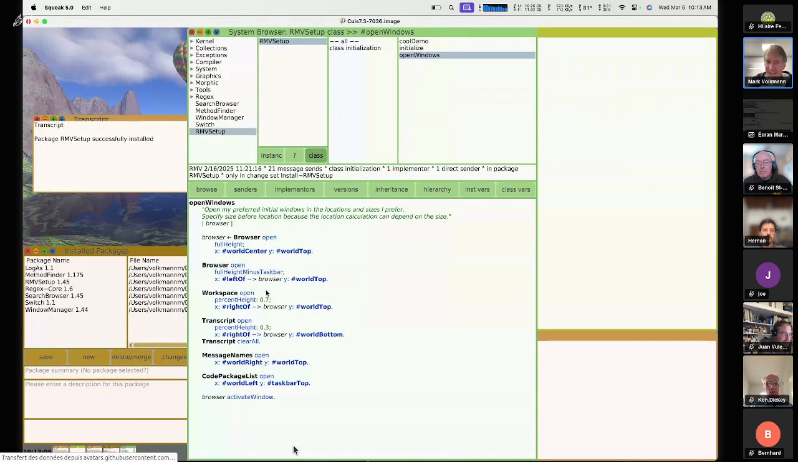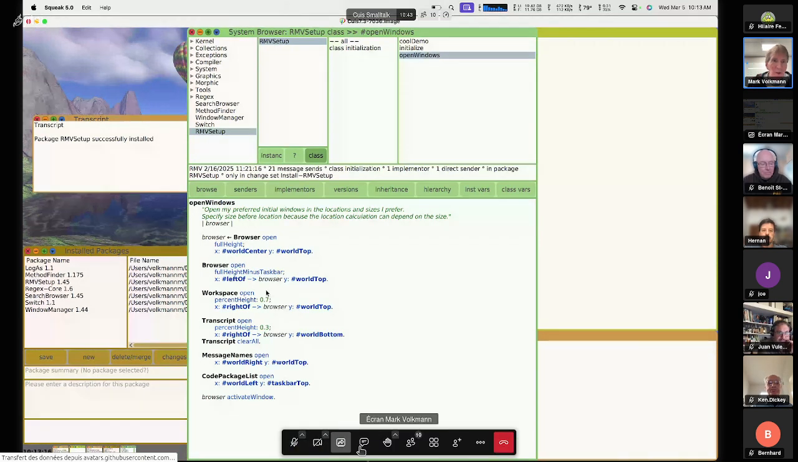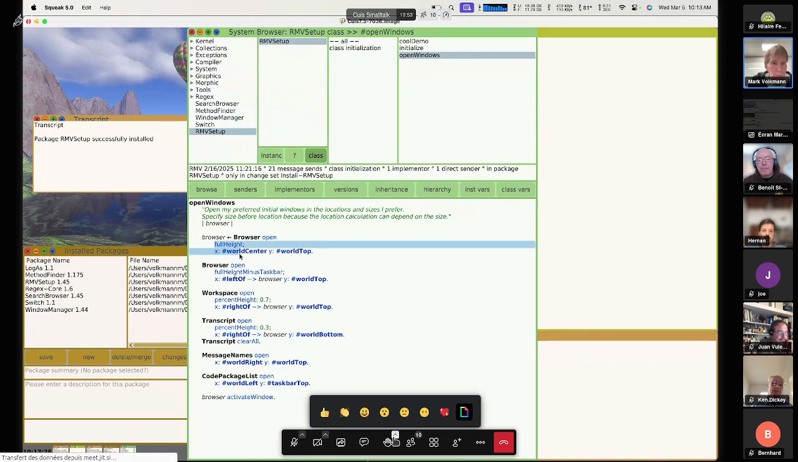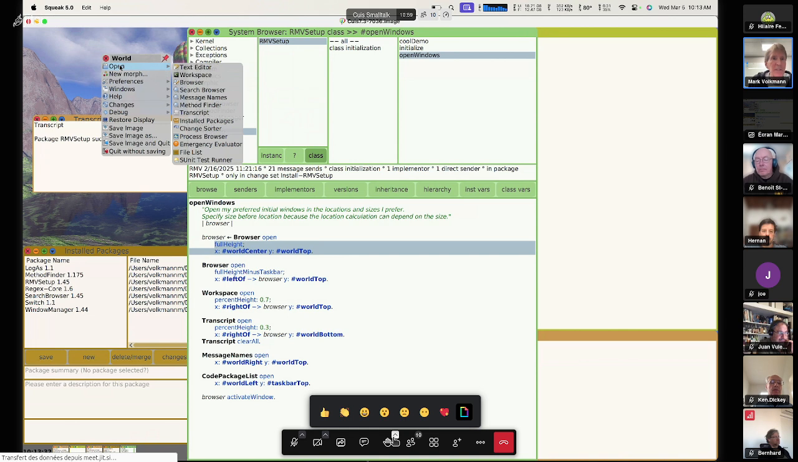So this is kind of a side note here, but I think this is a really cool way to set up your environment the way that you want whenever you're starting up a new image. So if you're interested in that, you could look at this RMV setup package. I don't expect anyone to want to use that as is, but the part where it has support for these methods to position windows may be something that you might want to borrow. So let's move on to the message finder part.